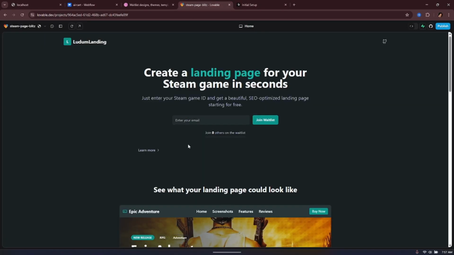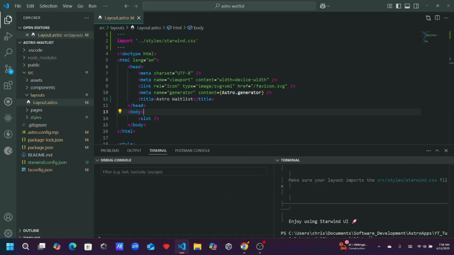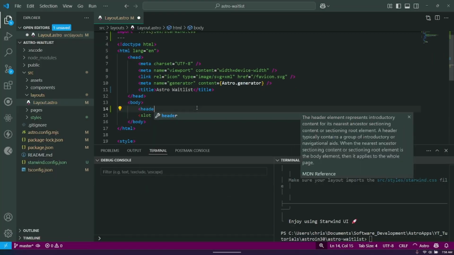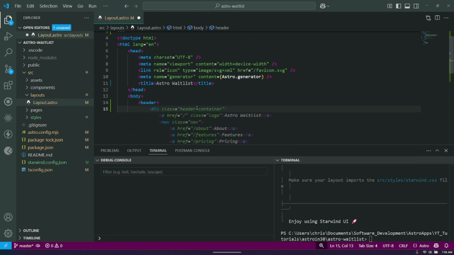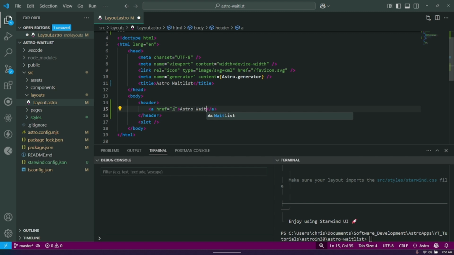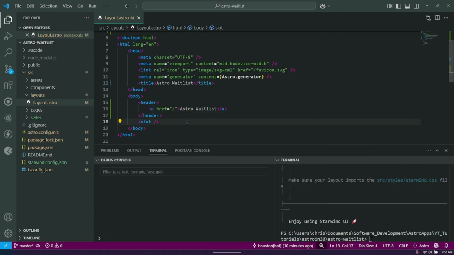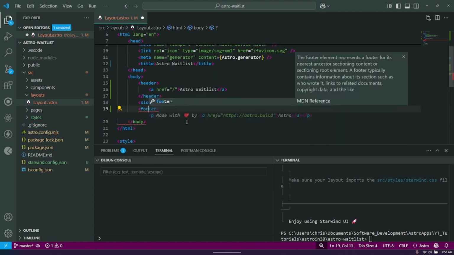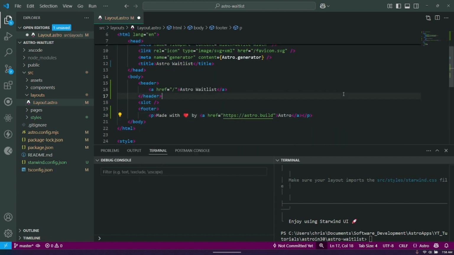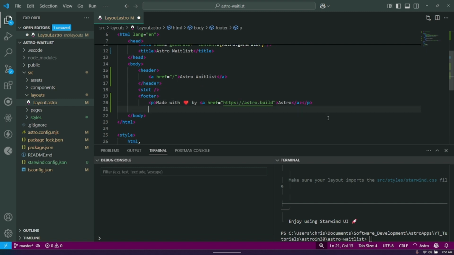Okay. So we have a header, and all it has is a logo. So we'll just have, we call it Astro Waitlist. All right. And the footer will just be made of Astro, that's fine.